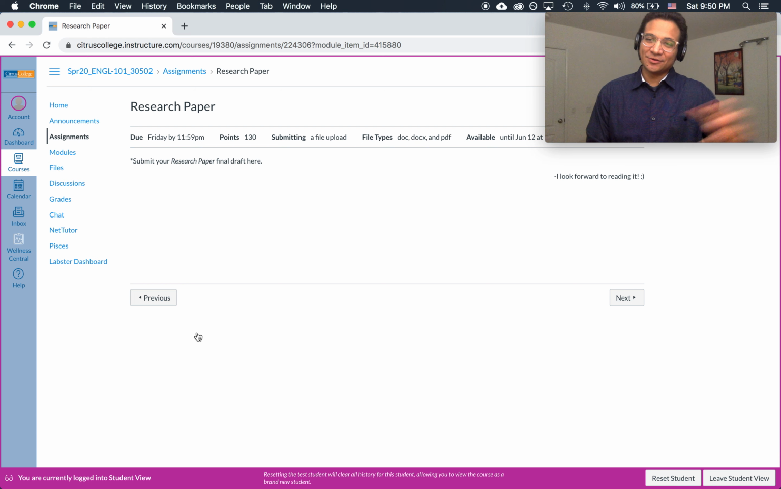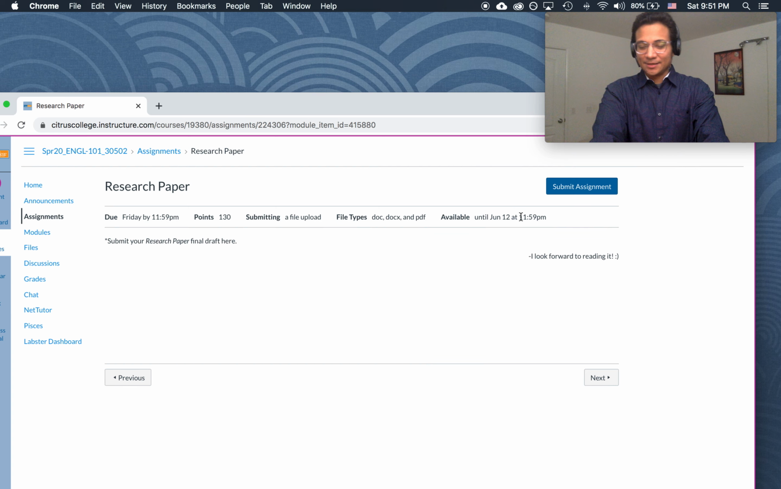Let me turn this off if this helps. Based on your outlines and such, I know that you had really cool ideas, and based on your workshop for this paper, I know that you have cool ideas. So truly, I look forward to reading it. So you're going to submit it here, and that's going to be a docx or a PDF. And notice here, June 12th, still the same date, but 11:59 p.m. and not 10:15 in the morning. So that's a good thing.